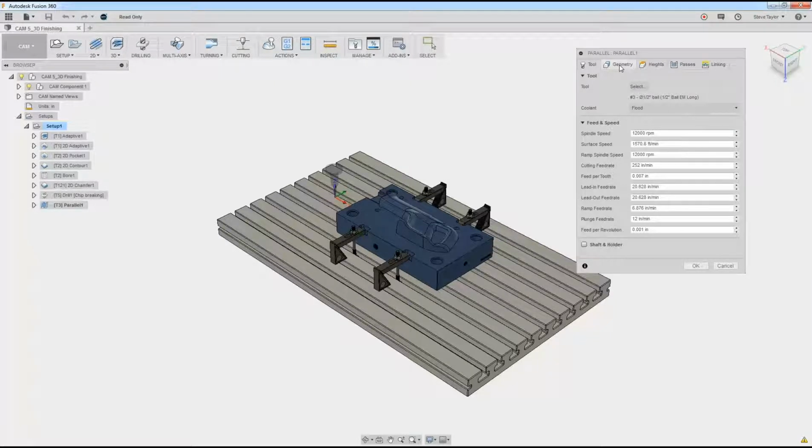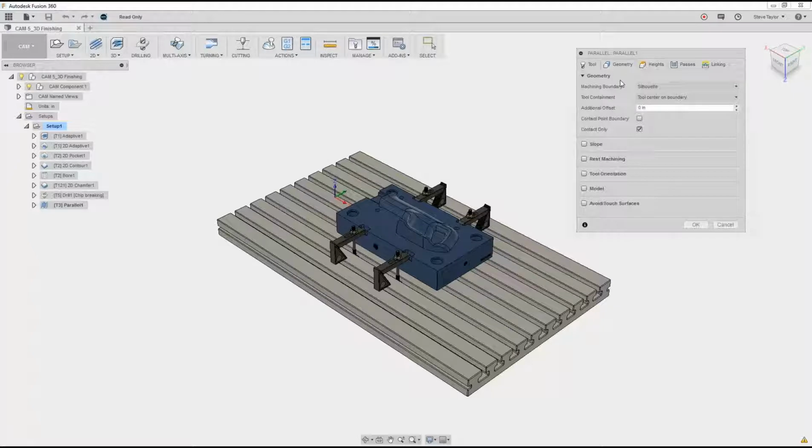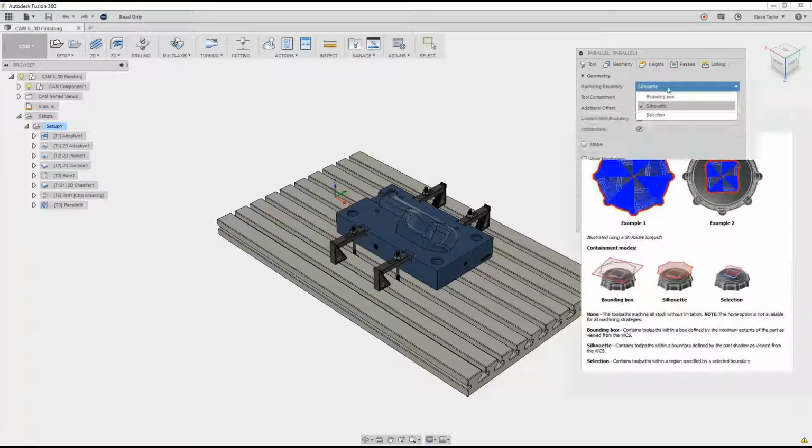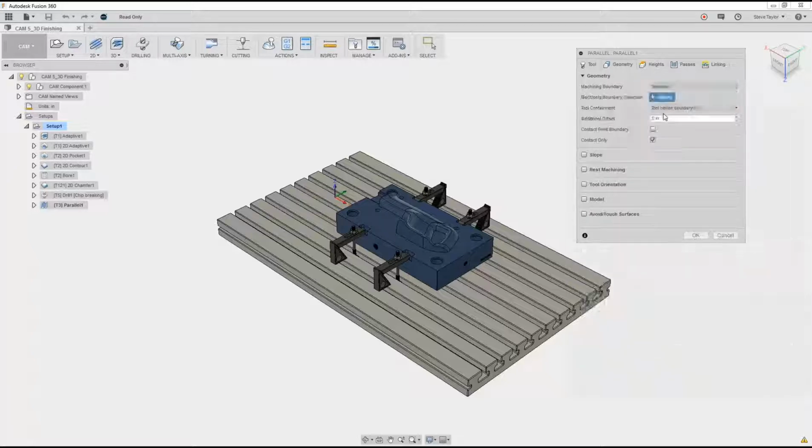Right, so what it is, we need to now go to the geometry tab. Yep. I'm going to select my option to selection. So in here, I'm going to select my option. We've got boundary box here. We've got silhouette. We've got selection. Different. So I'm going to click selection.